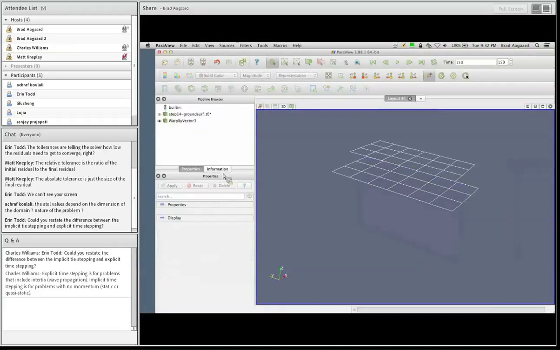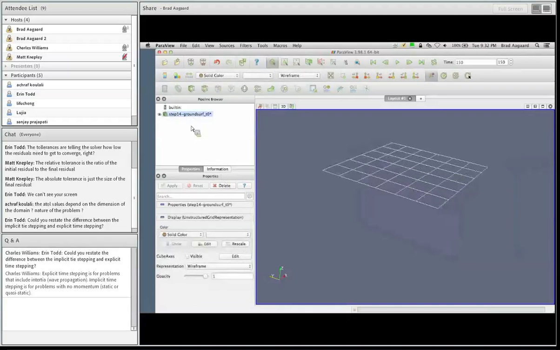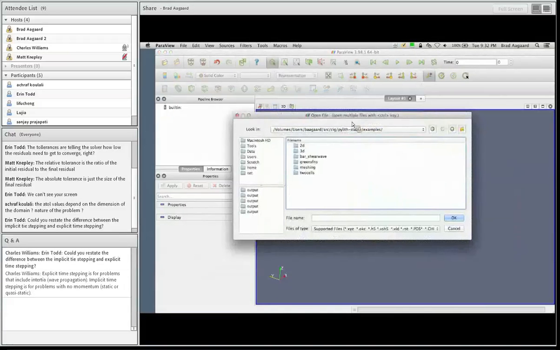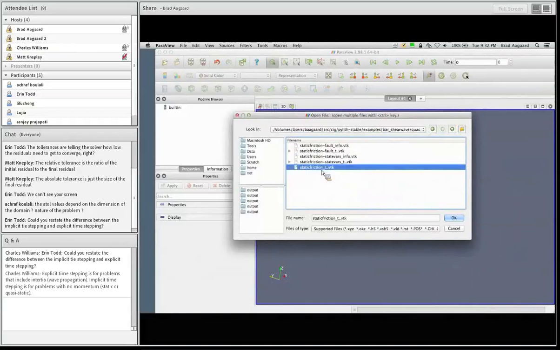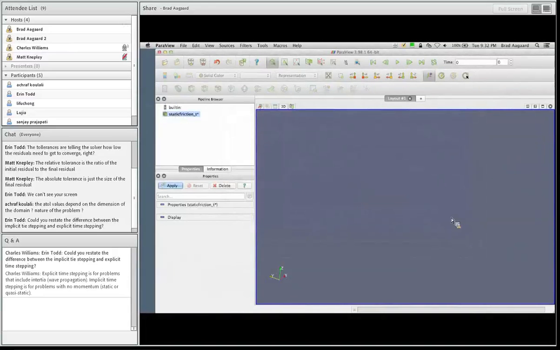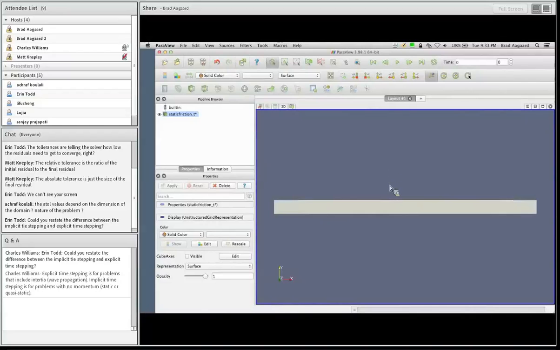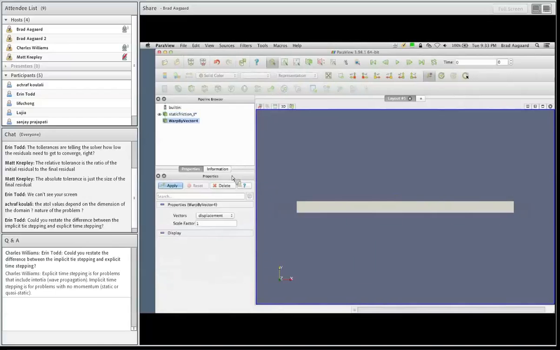Now we're back to ParaView. We're in the wrong directory, so I need to bring out our old stuff. Load up our ScheduleWave Quad 4 output. Let's load up our bar. Let's exaggerate things by a factor of, I think, 10.